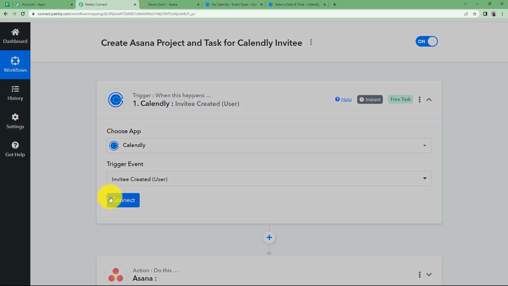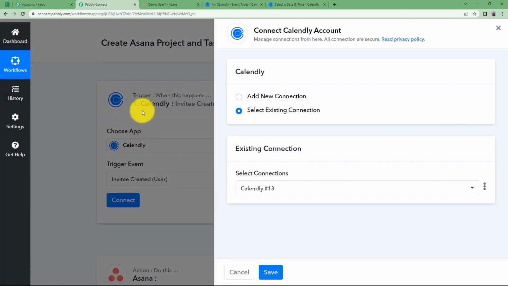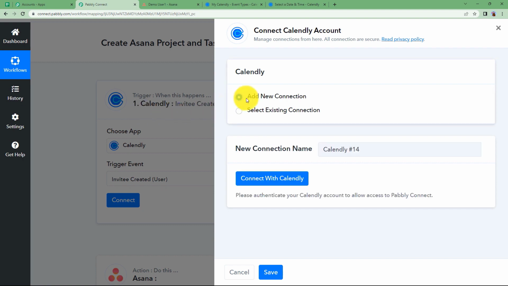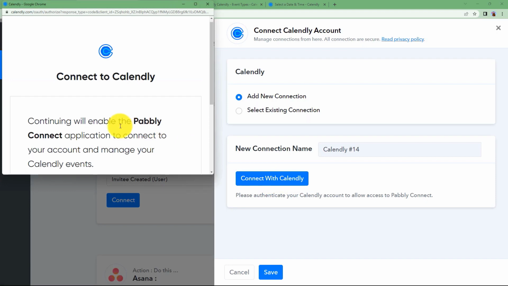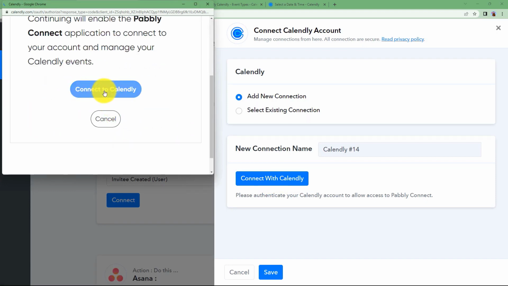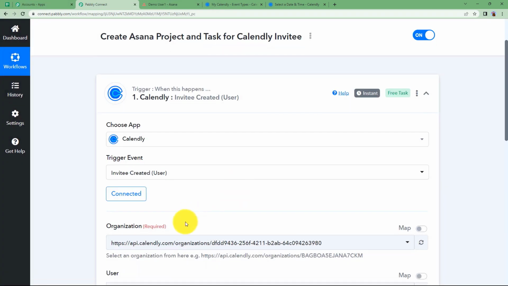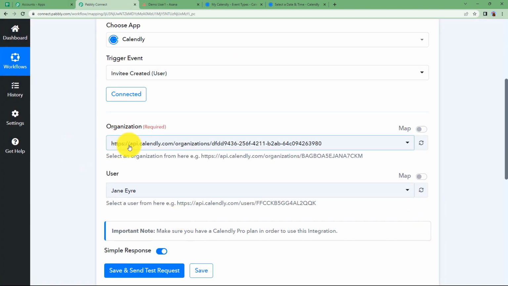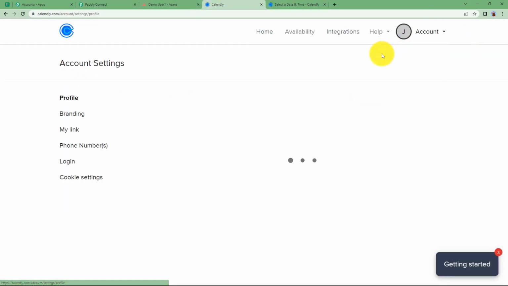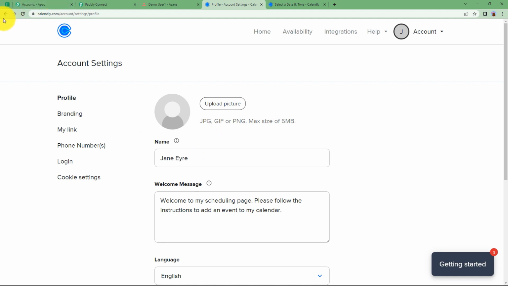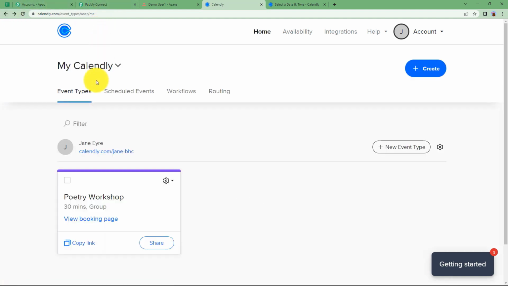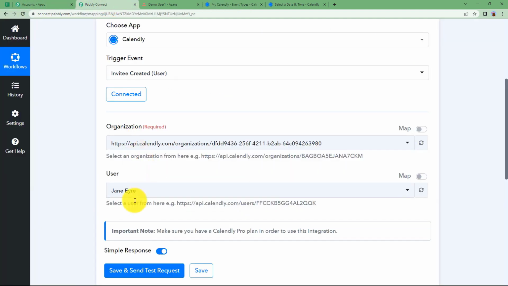So when you click on Connect, first of all, you connect your Calendly and Pabbly Connect, so that any registration for any event in Calendly will be fetched over here in your workflow as a response. Click on Add New Connection and connect with Calendly. Here you just have to click on Connect to Calendly to give access to Pabbly Connect, and your connection will be done. Once it is done, it will automatically choose the organization name and the username as well, which is correct, as you can check in your account settings and see this is the name of our account holder. So this is the correct account that we have been connected to.